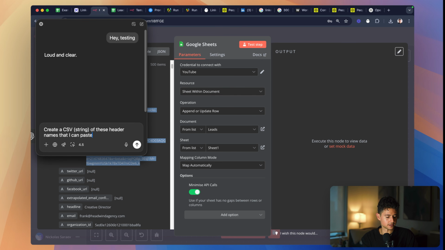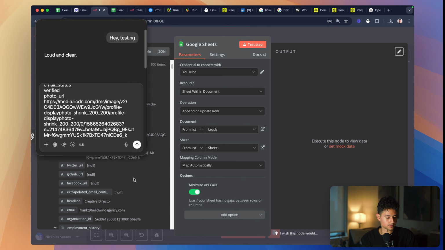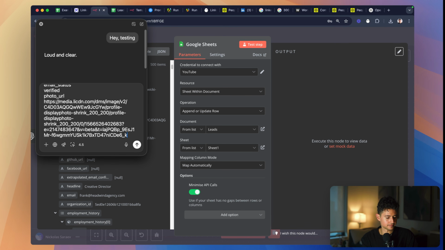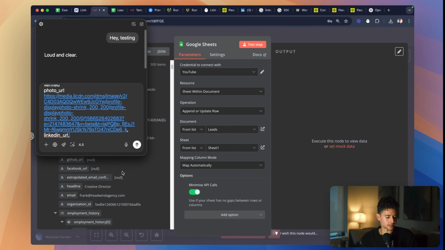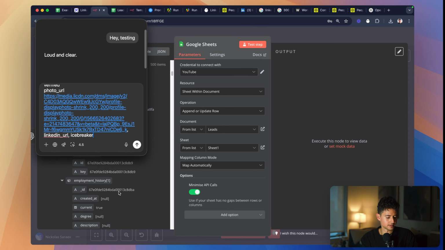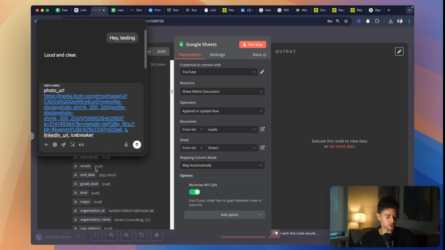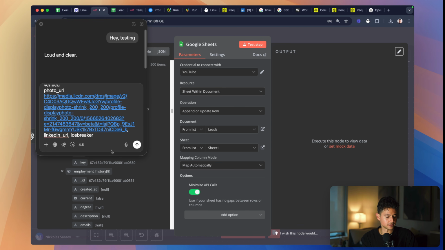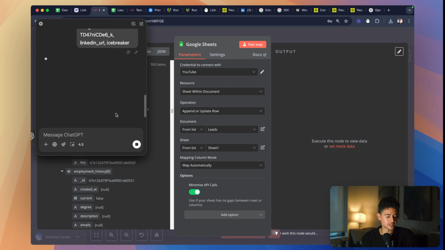So a string of these header names that I can paste into Google Sheets. Just going to paste this in, and then what I want is LinkedIn URL, and then I also want icebreaker. And you can put in as much of this additional information as you want. I don't really want to. I just want to get this up and running. So that's what I'm going to be using as an example.